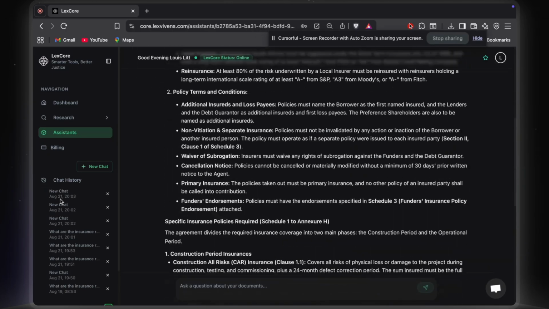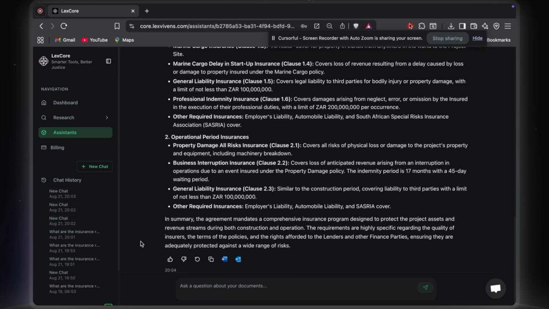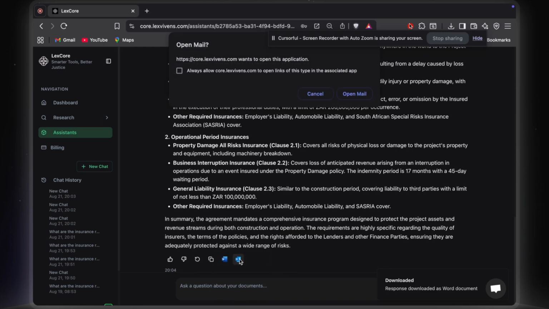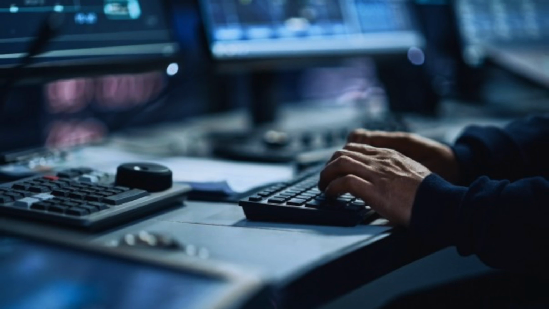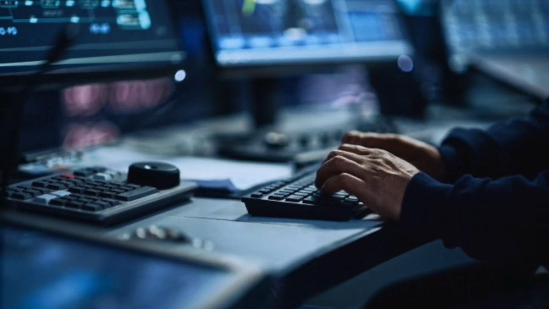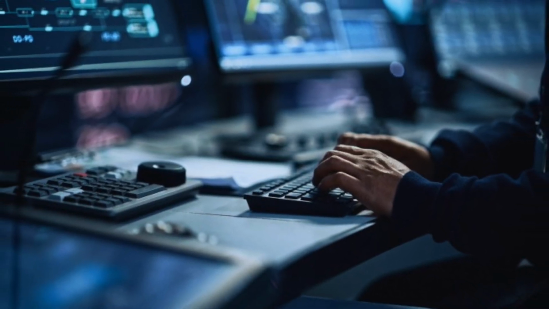At the bottom of each response, you'll see several icons, most of which are self-explanatory. You can copy the response and paste it directly into your workflow. You can export it as a Word document by clicking the Word icon. Or if you've asked your assistant to generate an email, click the Outlook button to open it instantly in an email format ready to send.